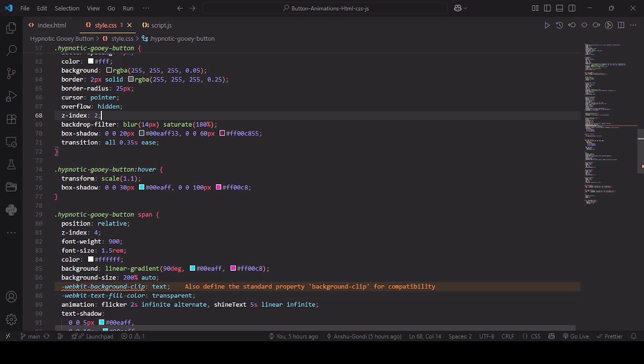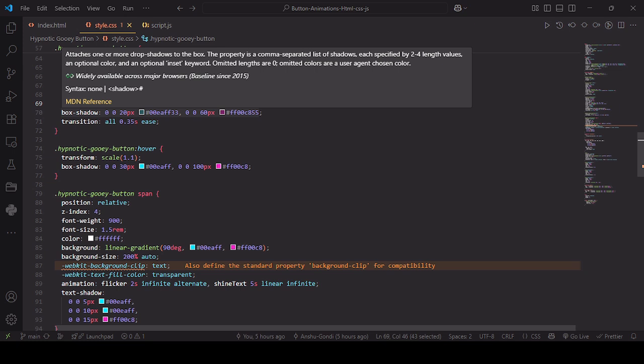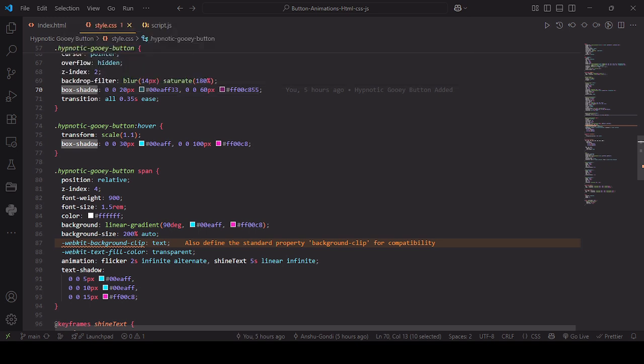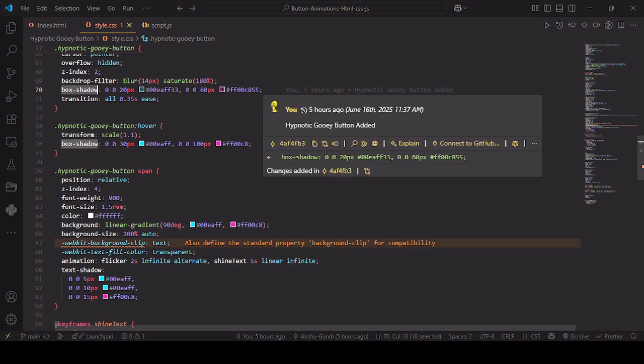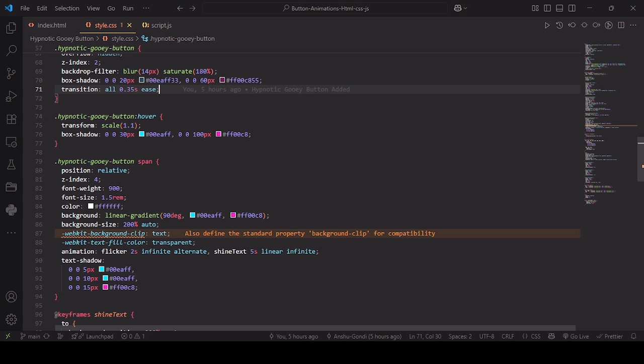Then z-index 2 and backdrop filter blur 14 pixel and saturate by 180%. And then we have given it a box shadow with 20 pixel and a little dark cyan color, and 60 pixel with a little purplish color, which will give it a very good look in the demonstration part at the end.